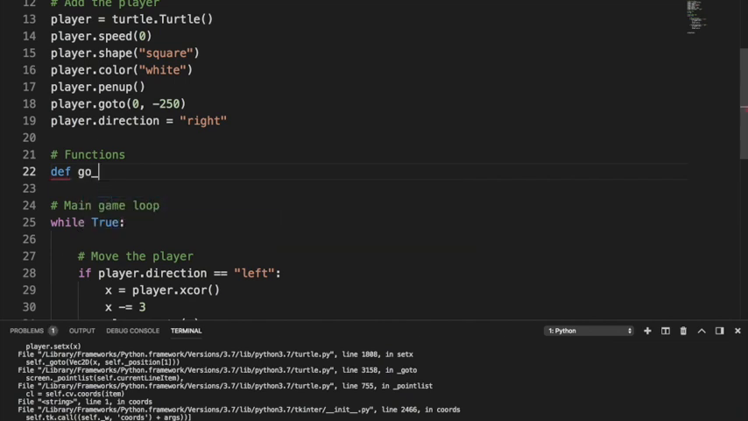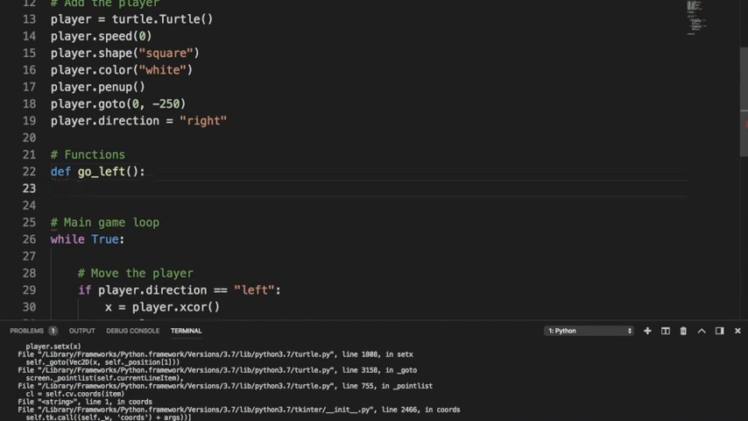And I'm going to call this first function go left. I'm putting parentheses, I hit enter. Notice the indentation. So every line that's indented here is part of this function. So what I'm going to say is, when I do go left, I'm going to say player.direction equals left.